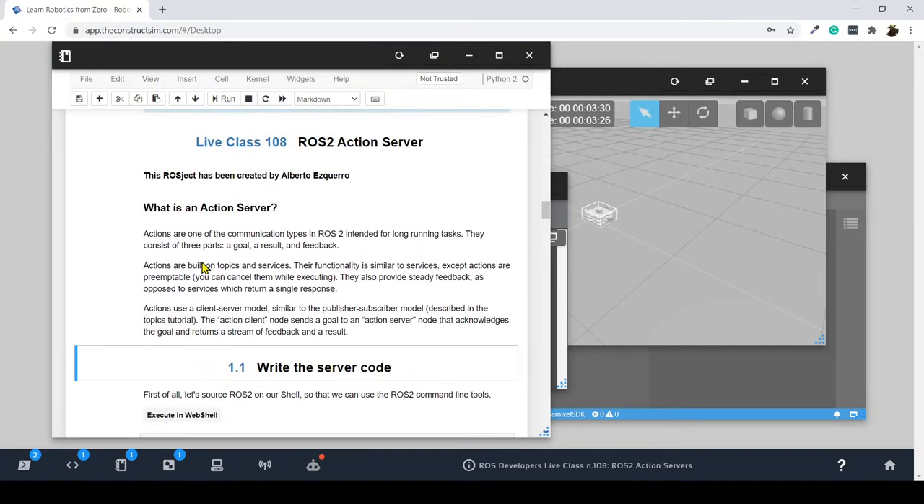Then we are going to start working on this new shell right now. So we are set up. We have the ROSject running, simulation running, everything ready. I have explained to you about the new ROS-DS, which I'm glad that you have loved. Now let's not lose any more time and let's focus on the live class.